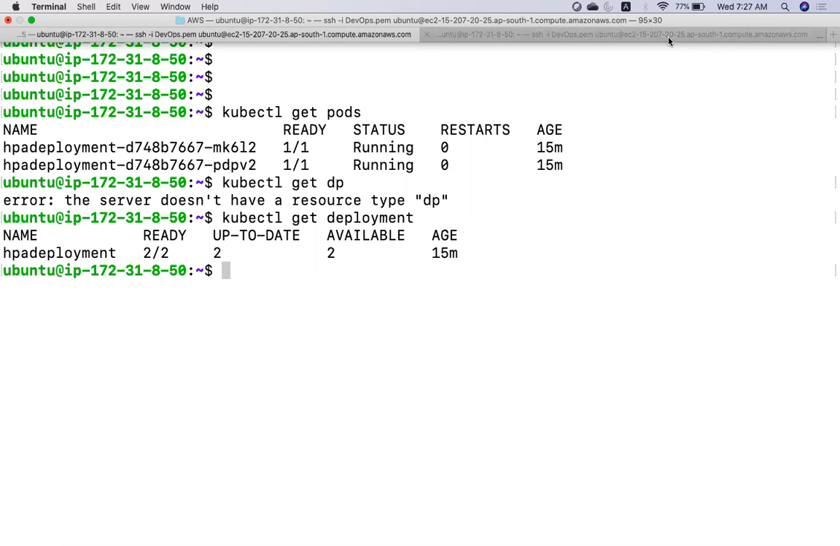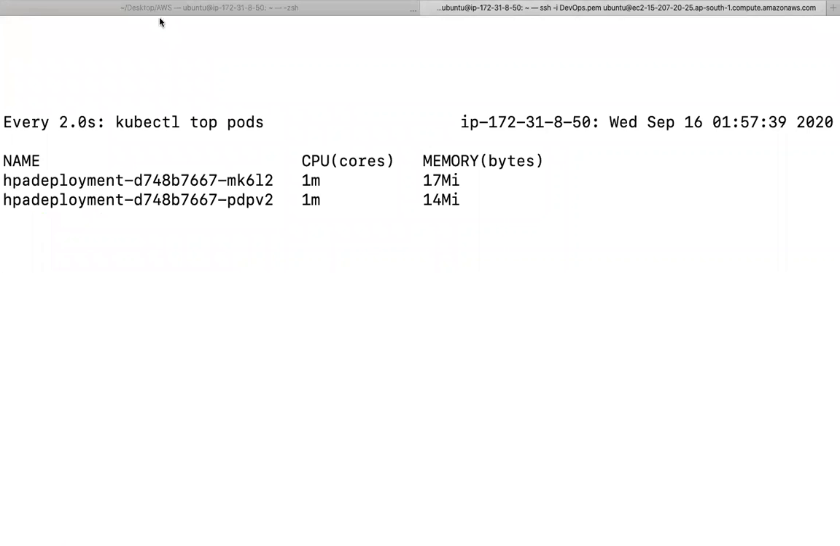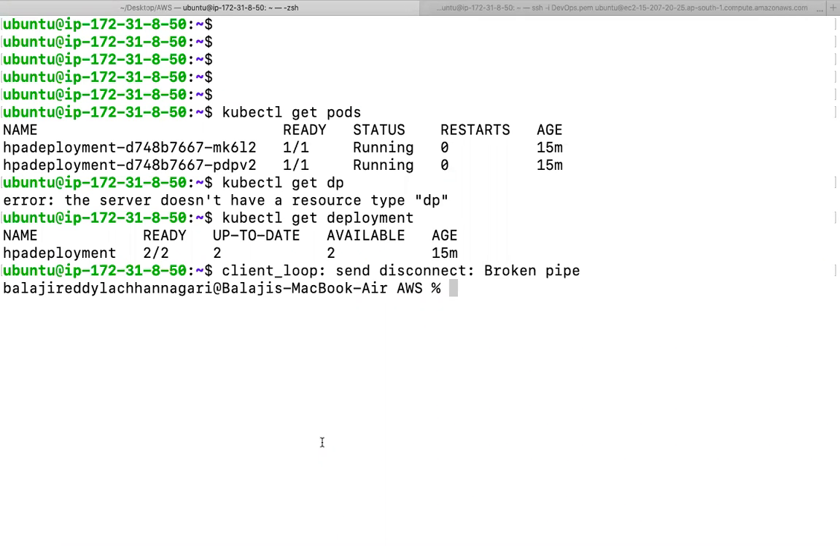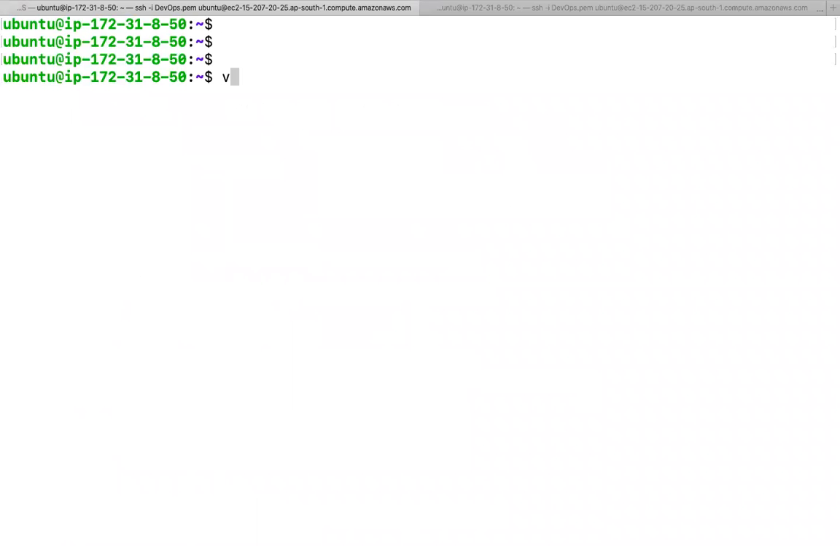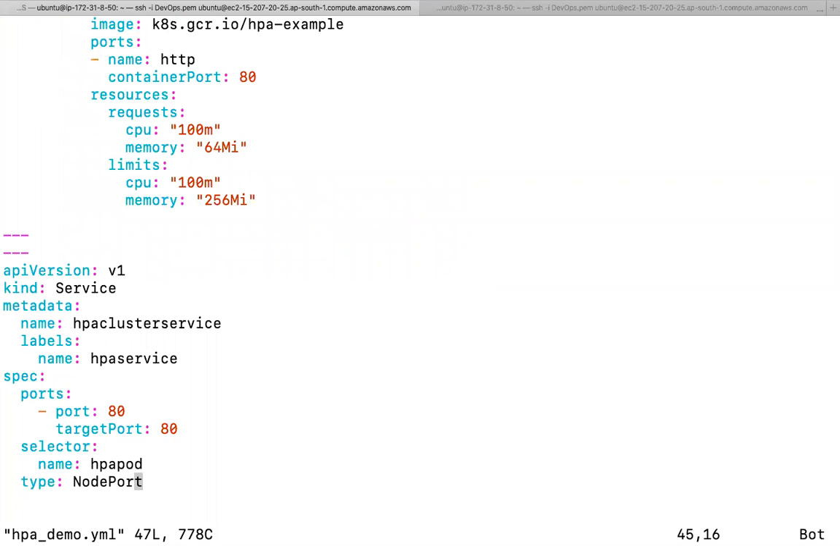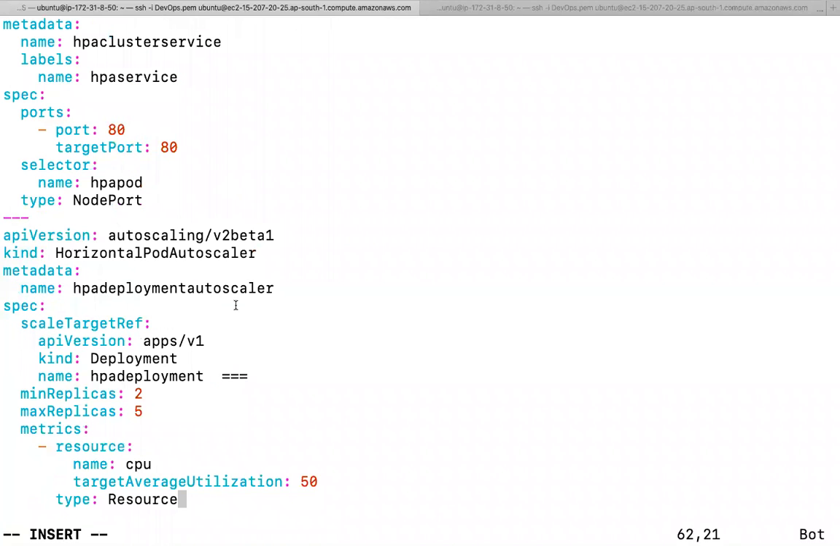So maybe let's see. In the same YAML, I'm again creating that object also. So if you see, this is where you are linking. I may get an error. Let me remove this.